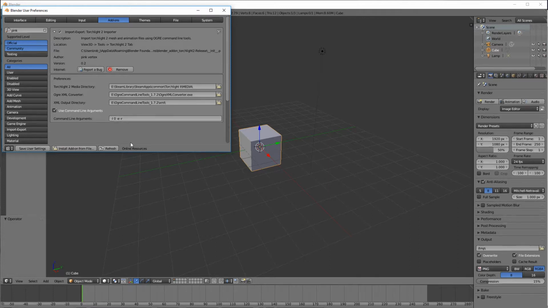I'm not going to mess with the command line arguments at this time. As long as the dash E is in there, we won't be generating edge lists, and that should keep our mesh files smaller. Once you are done with that, save your user settings so that the plugin will be enabled the next time you load Blender.